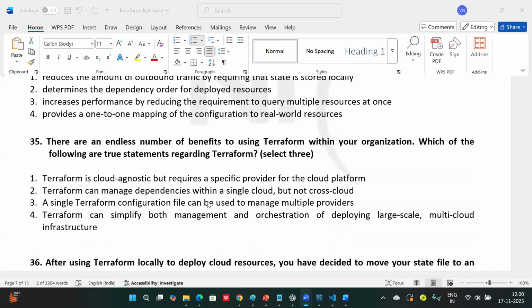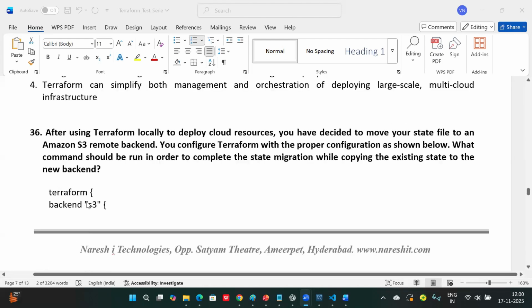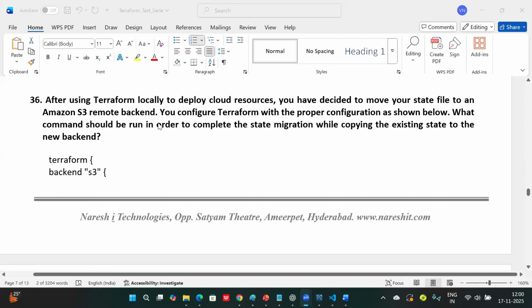Which of the following are true statements regarding Terraform? Select three. I think you can answer this question. Let's move to 36th. So after using Terraform, okay, you can read this question.